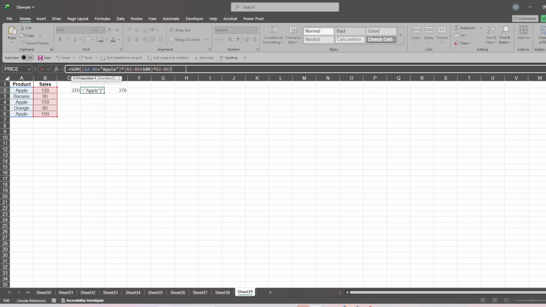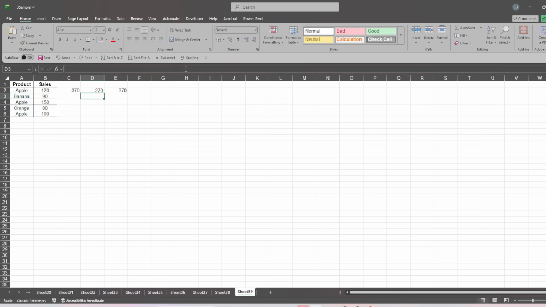This works the same way, but now there are two logical tests. The product must be apple, and the sales amount must be greater than 100. Only the values 120 and 150 meet both conditions, so the result is 270. This is a great example of why array formulas are so powerful, because adding extra conditions is very straightforward.